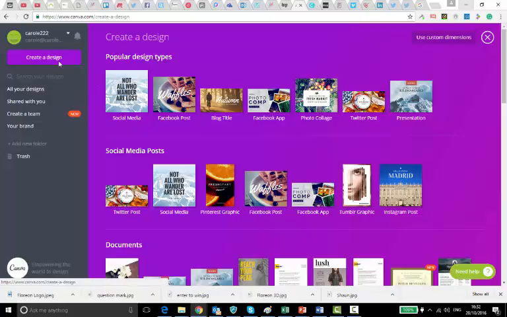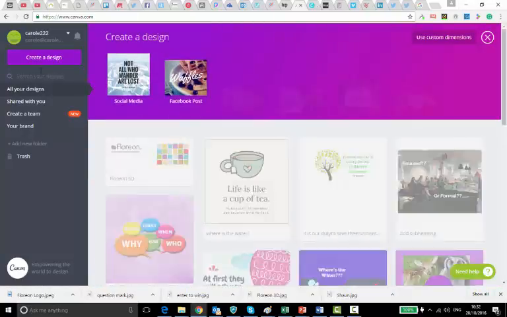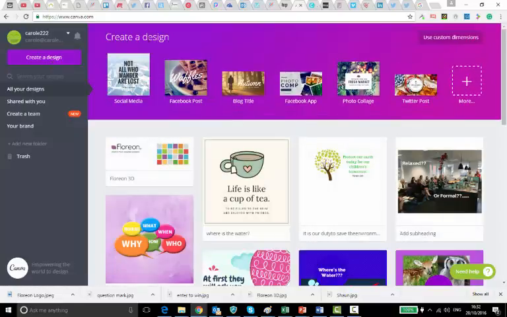On social media, you need to stand out against the crowd. And how do you do that? Well, one of the ways that you can do that is by using images and video. So the first screen you'll see when you log into Canva is this screen, which says Create a Design.